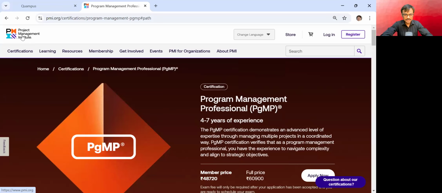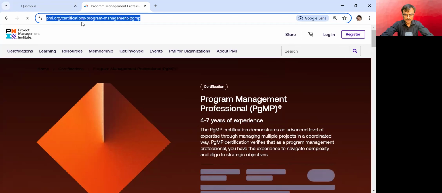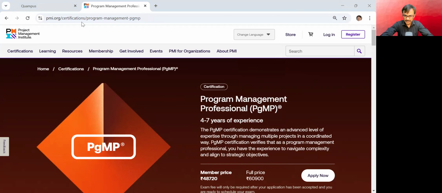So this is something you can refer to. You can go to PMI as a website. In the certification portion, you can go to something called PGMP. This is our focus area. Let me share the URL directly with you in case you want to browse it along with me.